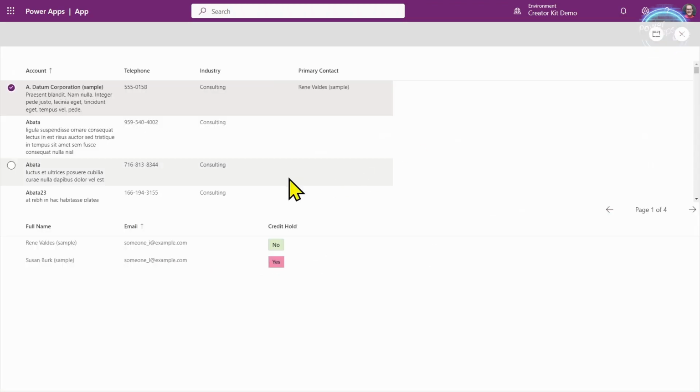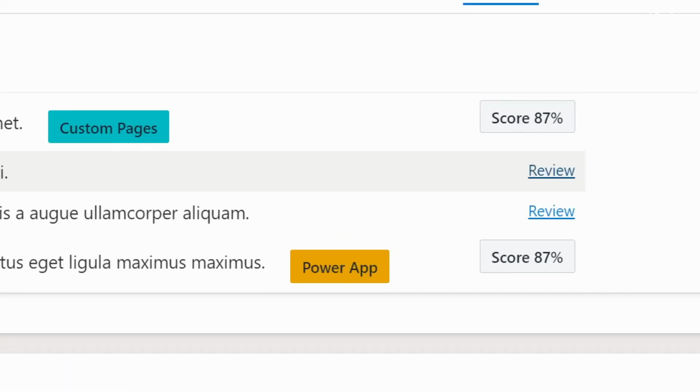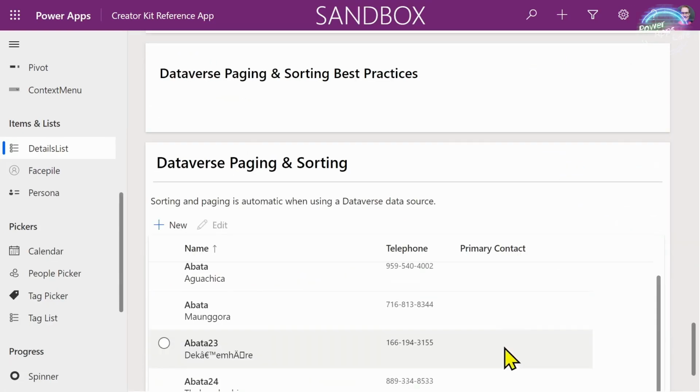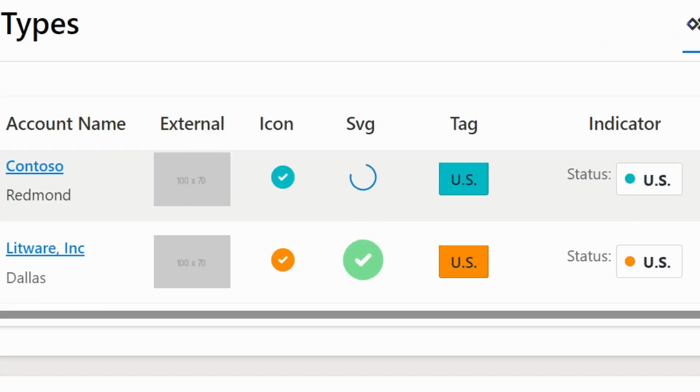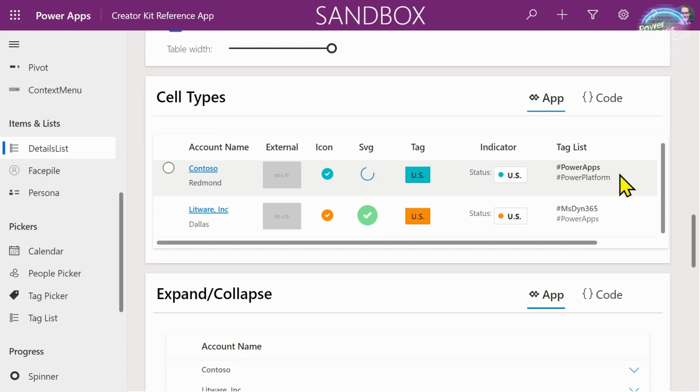So now if we run this, if I sort, you can see here it's doing the sort as we'd expect it to. Now there's lots of other ways of using the details list. You can see here we've got some links that you can embed. You can have tags and custom formats of different columns. You can have images inline. You can see here I've got some SVGs and icons, external images, tag lists, all these kind of things. So it's got lots of flexibility.